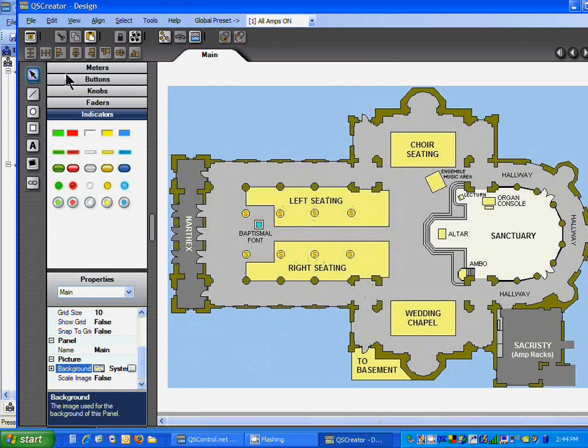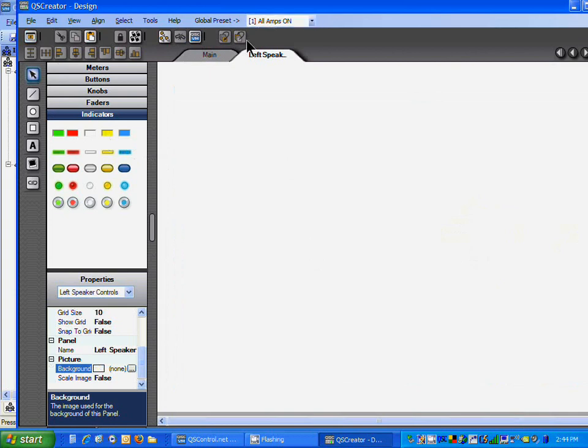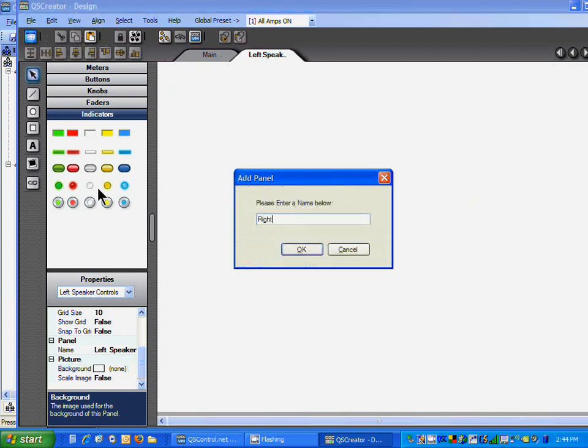The first thing I'm going to do then is go ahead and create a new panel. And this one's going to be called Left Speaker Controls. And I'll say OK to that one. And you see that you can only see one part of it, but that's okay. For our purposes, we know exactly what it is. And I might as well go ahead and make another one called Right Speaker Controls.